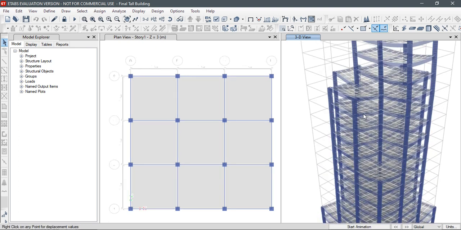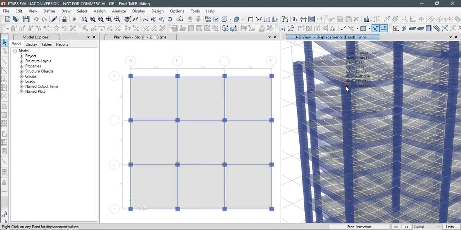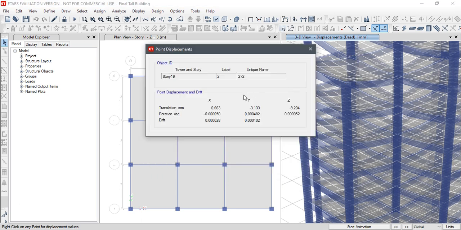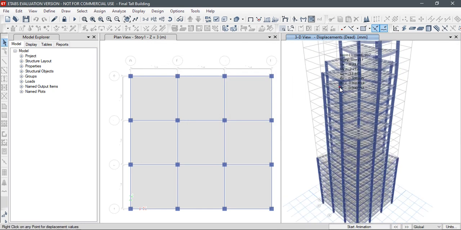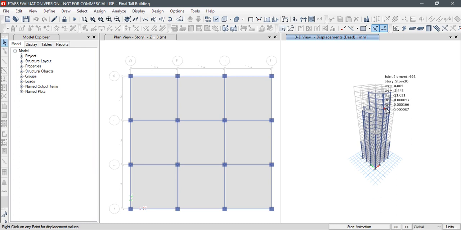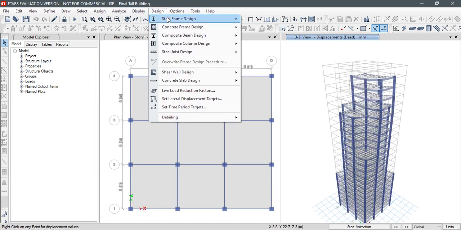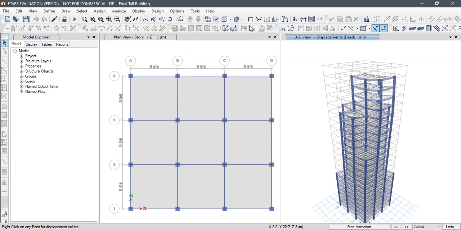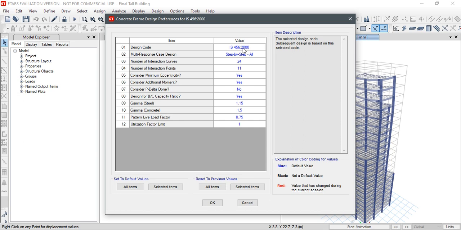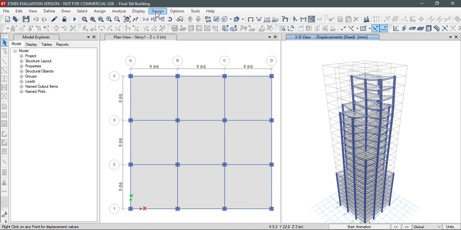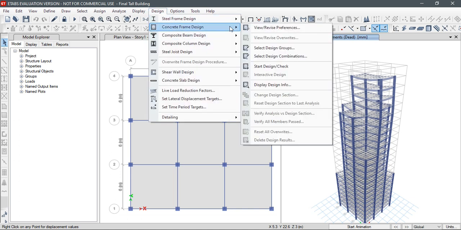Okay, as we can see, the analysis has been completed, and on right clicking on any of these points we can get the value of displacement. Now I will do the design check. For this I first have to check under the design section, under the design option, whether the desired IS code is set or not. Okay, it's okay. Now I will do the design check on this 3D model of this tall building. For this I have to start design or check.